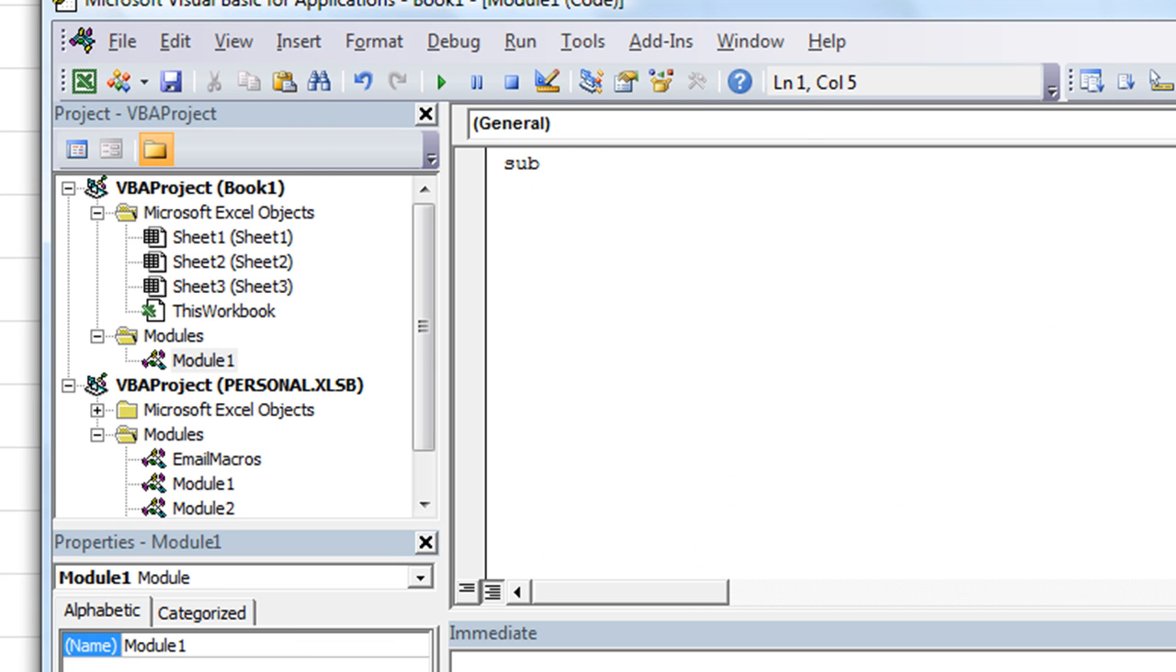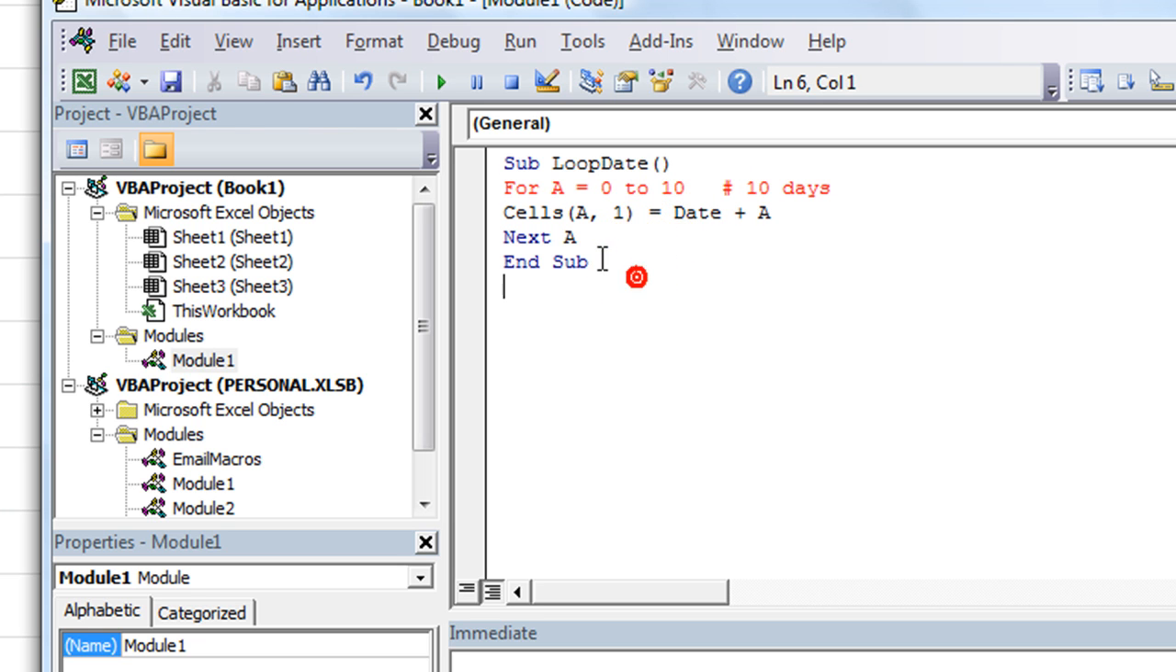Let's make a new procedure, Sub, and what are we going to call this procedure? Let's just call it LoopDate. You can call it whatever you want. I'm going to paste his code here, and he's got For A equals 0 to 10, and then he's also got the note 10 days. The reason this line is red is because he's got a number sign and all this stuff out here in left field, so to speak, and what we've got to do is put an apostrophe before that, and that will comment this notes section out.